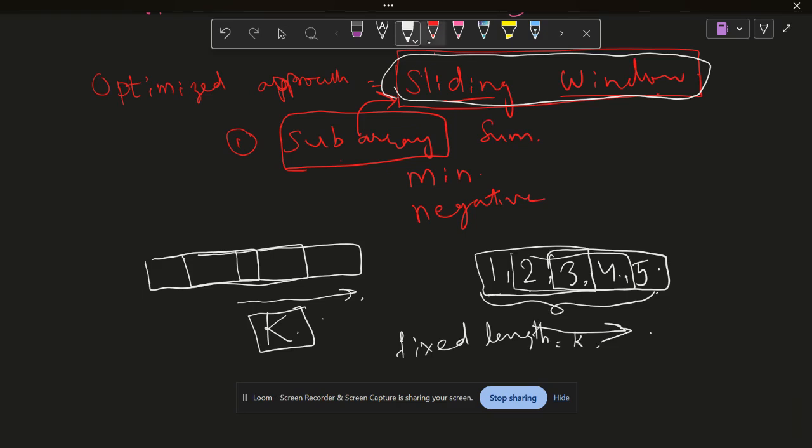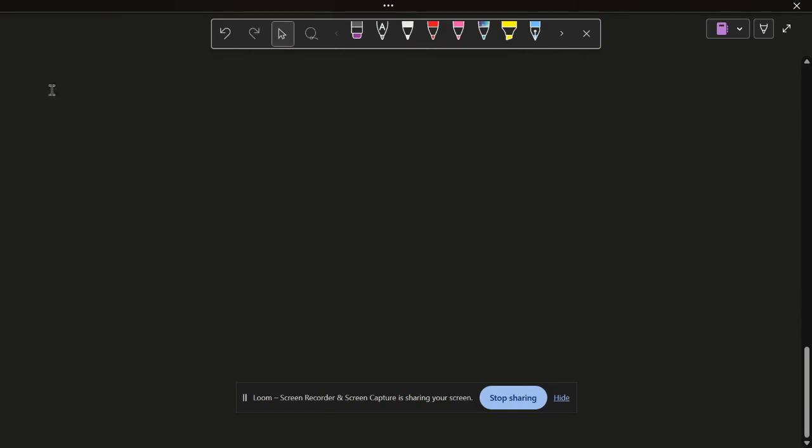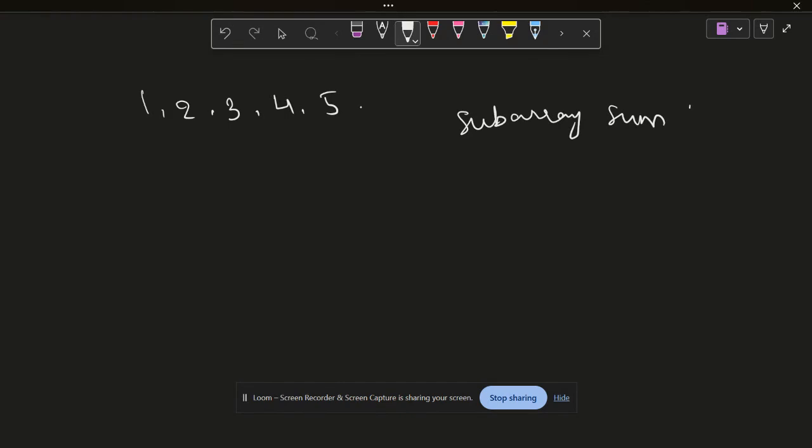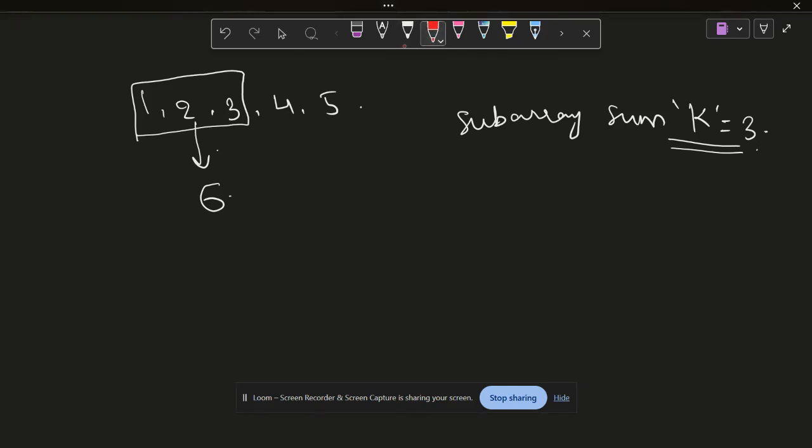How does this sliding window approach work for this problem? Let us take one example. I am explaining one example of how this sliding window occurs: if they ask us to find the subarray sum of size k equal to 3. If the subarray size k is equal to 3, let us first consider this subarray. For this subarray, the sum is 6. For the next subarray, listen, this is important.